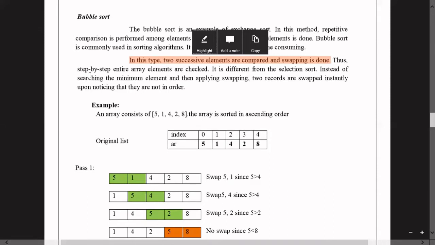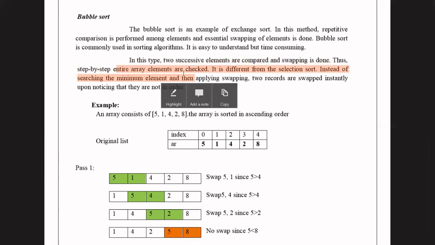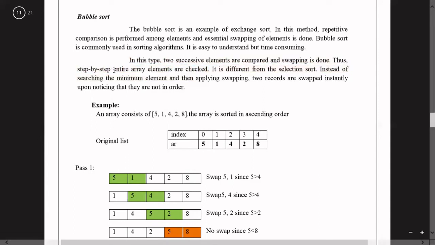The entire array elements are checked step by step. Like this, the side by side elements are checked: first side by side elements, then the next side by side elements, and so on. The total array elements are checked. It is different from selection sort. We will have a look at selection sort in the selection sort topic. So up to this, it is enough.